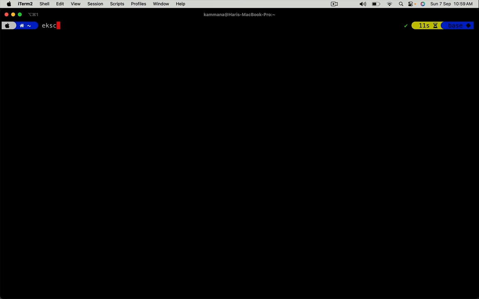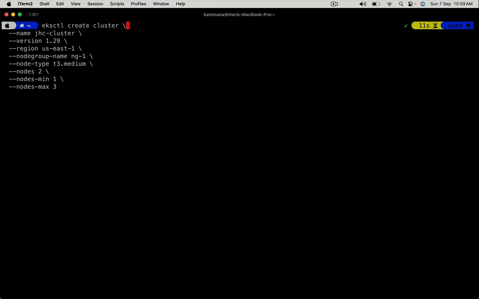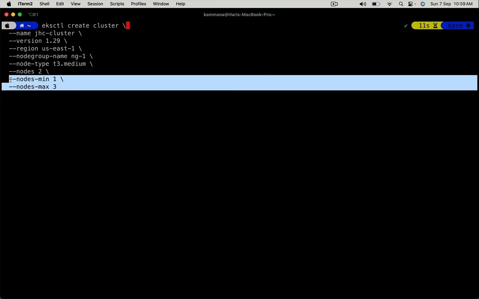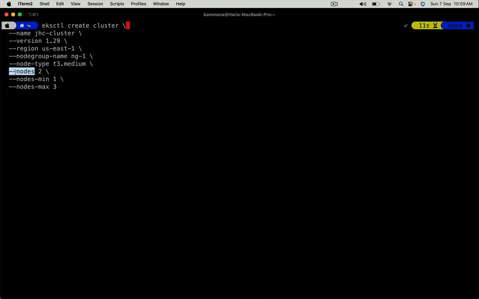The command to create EKS cluster using EKSCTL is: eksctl create cluster, provide name of the cluster, version, region, node group, nothing but group of EC2 instances where our workloads get deployed, node type, number of nodes, minimum nodes, maximum nodes. Minimum and maximum takes care of configuring auto scaling. Initially, it will set up 2 nodes. When the load is increasing, it can go up to 3 nodes.